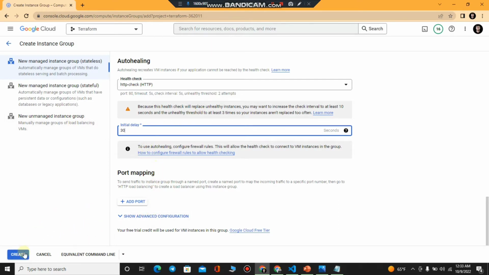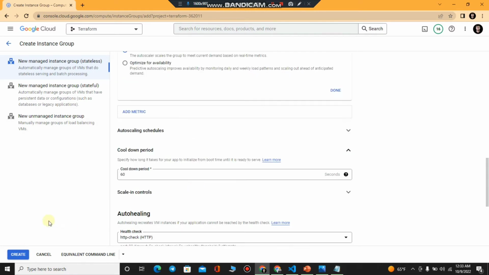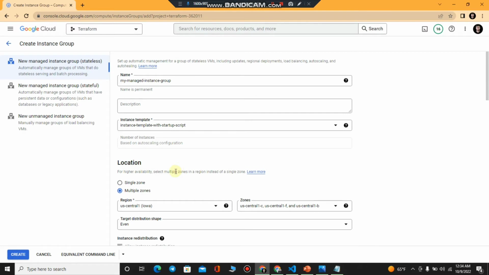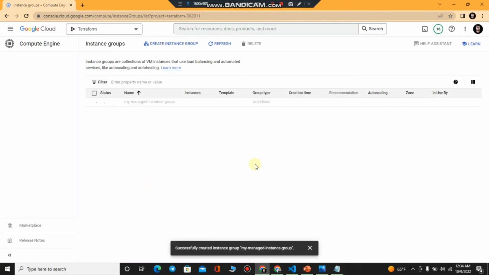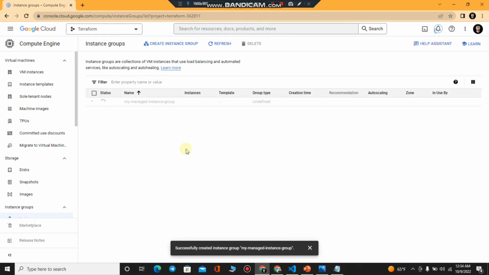We can just create my managed instance group. So let's create. Everything is ready, I guess. So my managed instance group is creating now. It will take some time to create, of course. It's not really fast. It will take maybe 2 minutes or 5 minutes. So we have to wait.